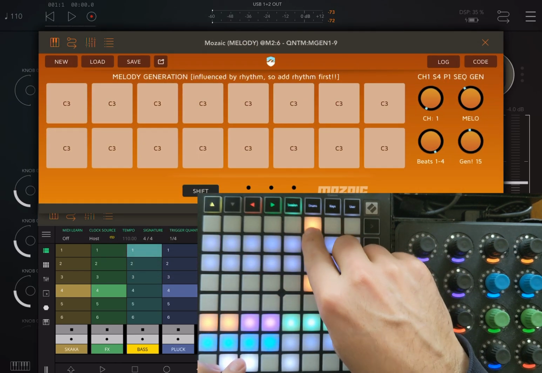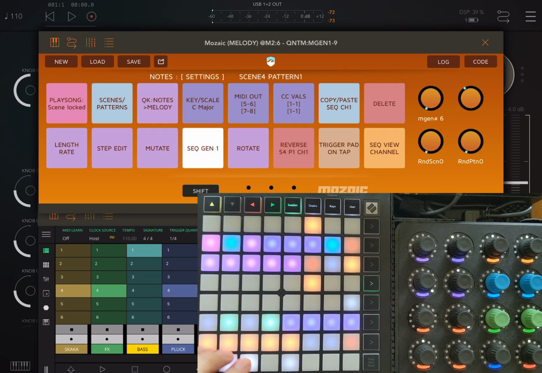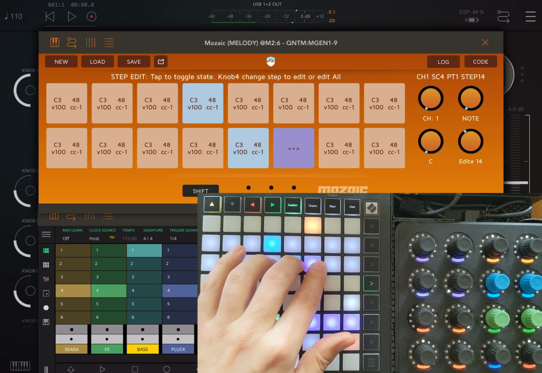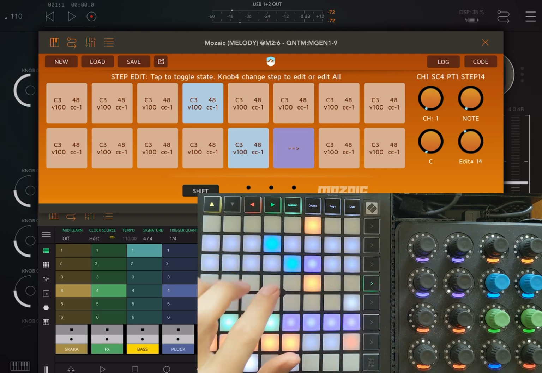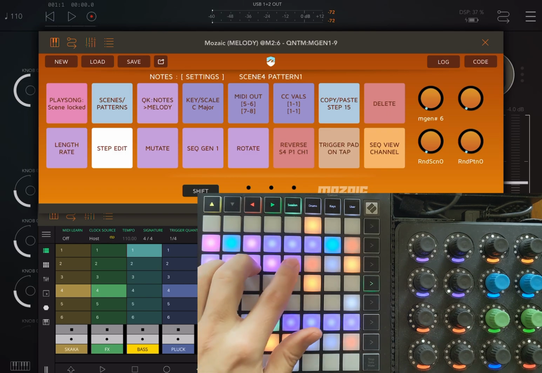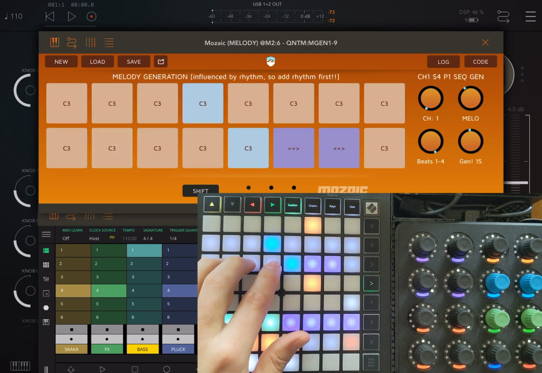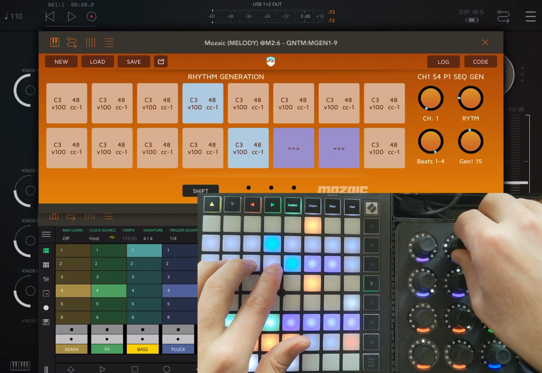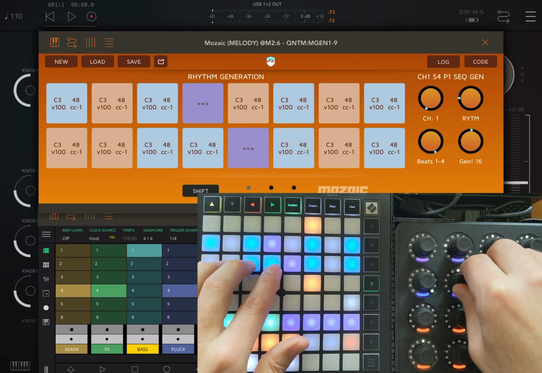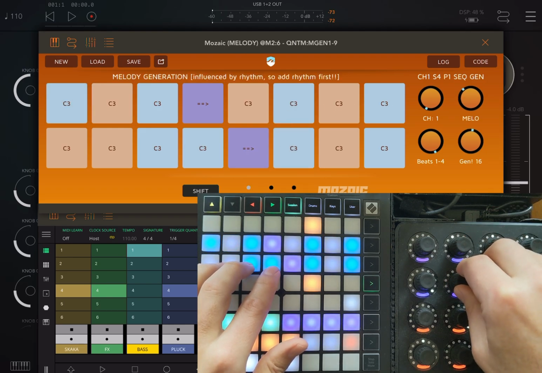Notes is a melody sequencer that works in a similar way, where I can sequence notes and also tie notes together. I can also generate sequences here by first selecting the rhythm and using the generate knob to generate a rhythm, and then selecting melody and then using generate to generate the notes for that rhythm.